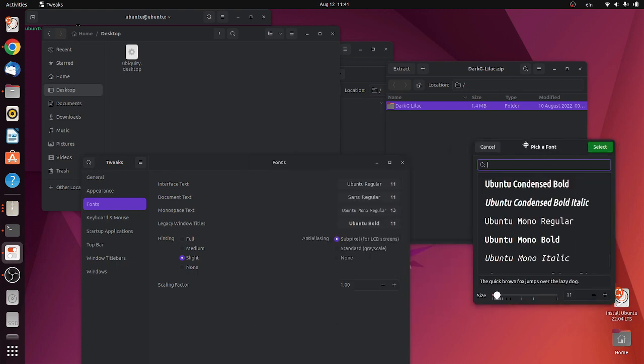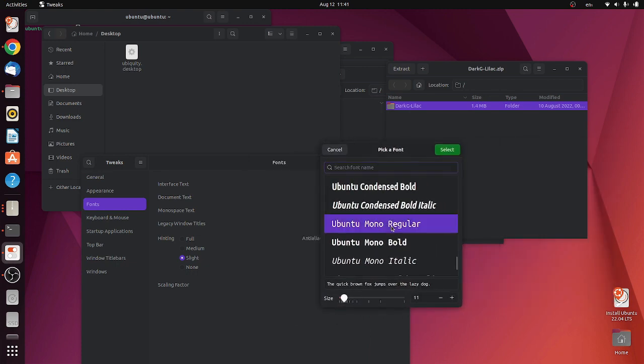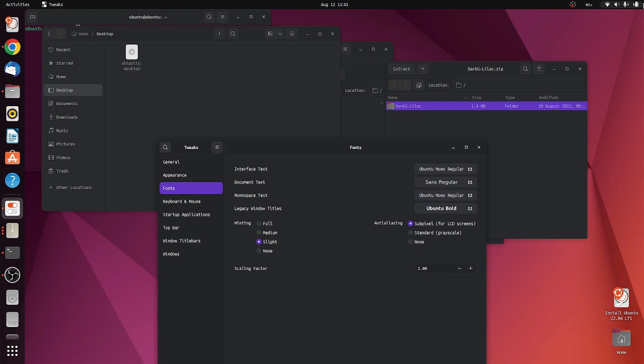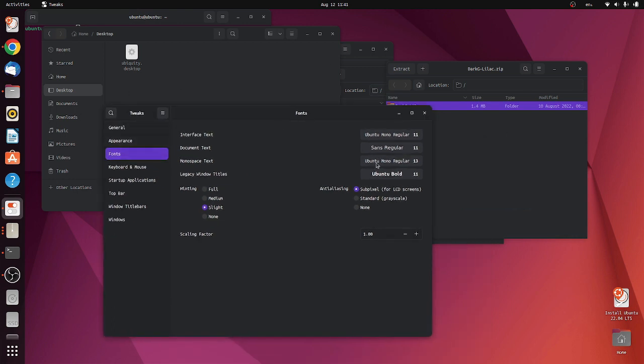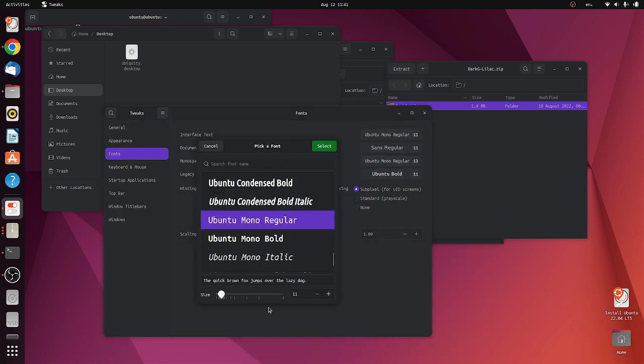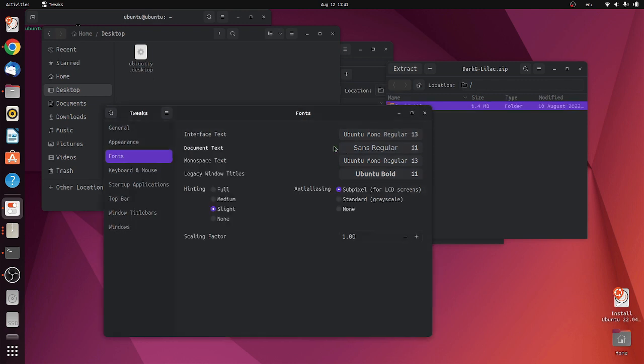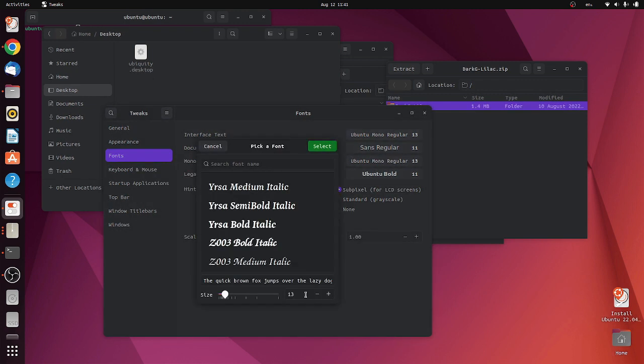Now for the fonts, you can select a kind of mono font for all the cases. So this one is using Ubuntu regular. You can go for Ubuntu Mono regular, and it changes the font of your entire system to something like this. You can increase the font size a little bit if you want. So you can choose like 15. It's too much. Let's go for 13, or you can also go for 12.